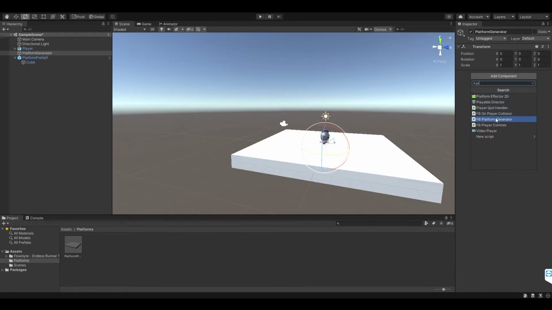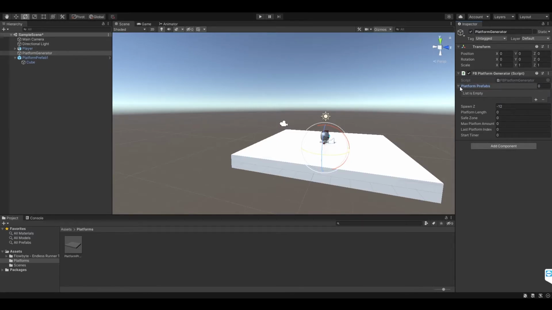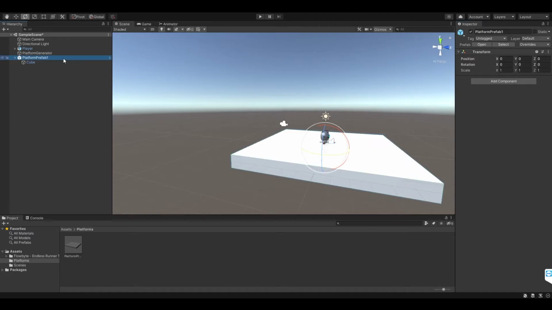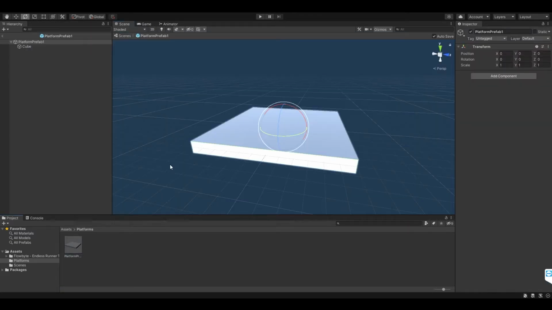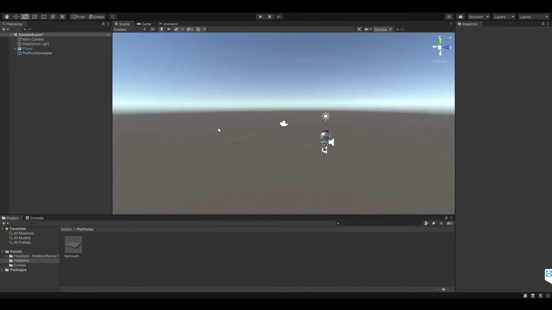We are going to go to the platform generator and start working with this script by adding the platform generator script. So the first thing you're going to want to do within this script is click the drop down of the platform prefabs, click the plus icon and add in the platform that's just been made. You can then delete out the prefab within the scene, so there would be nothing but the player.